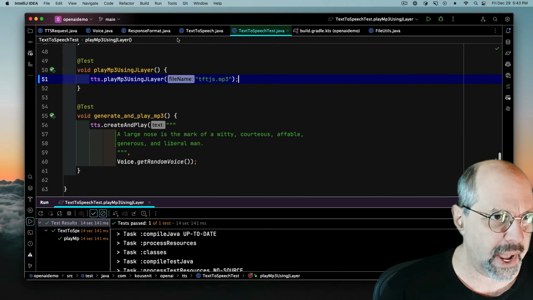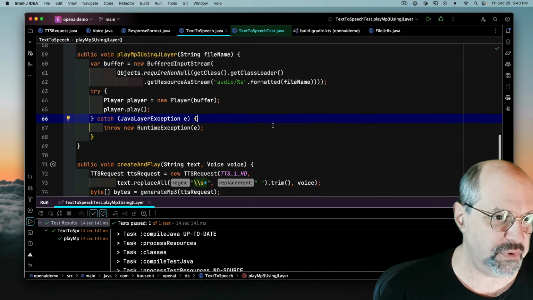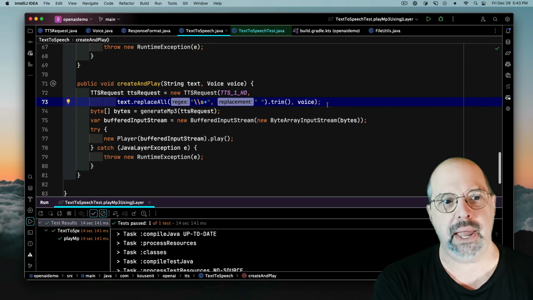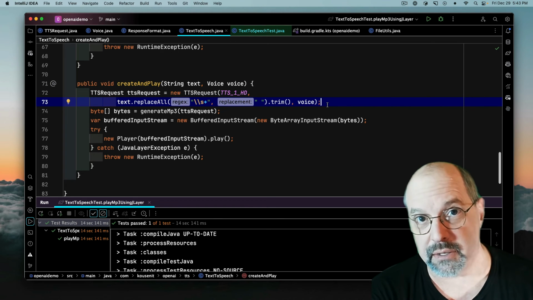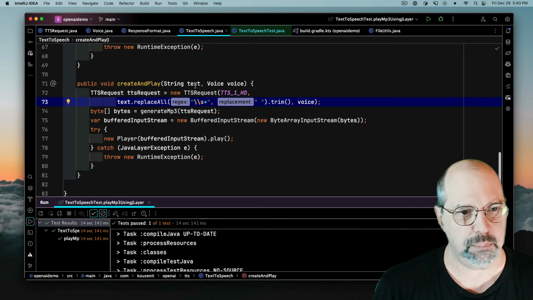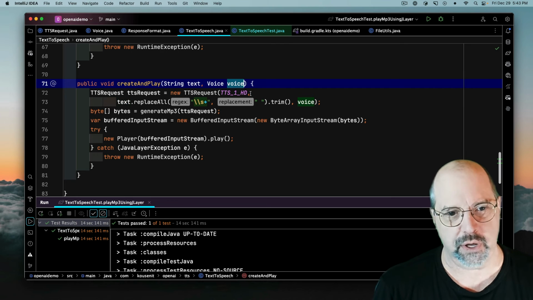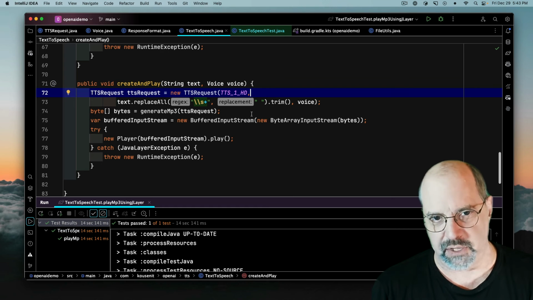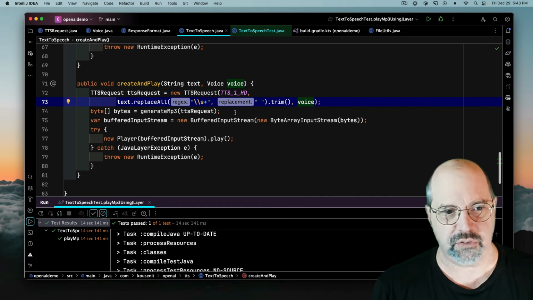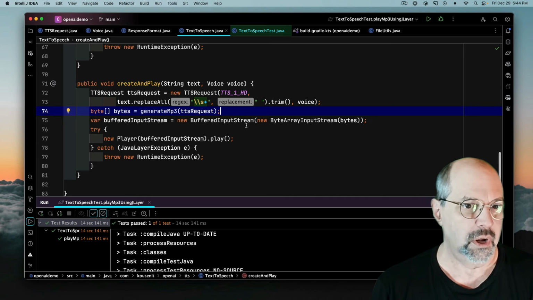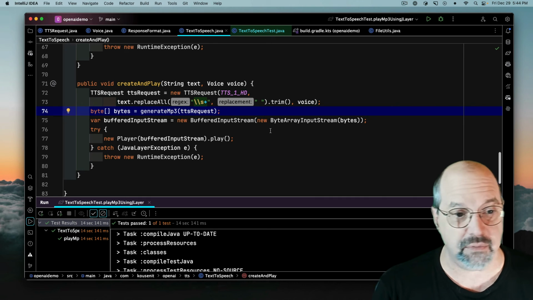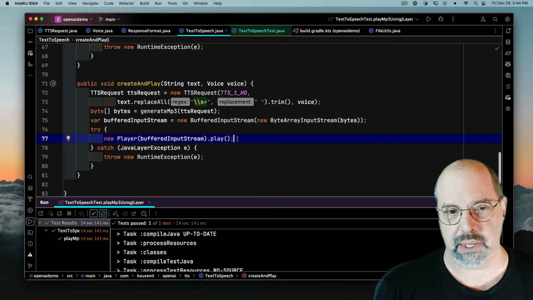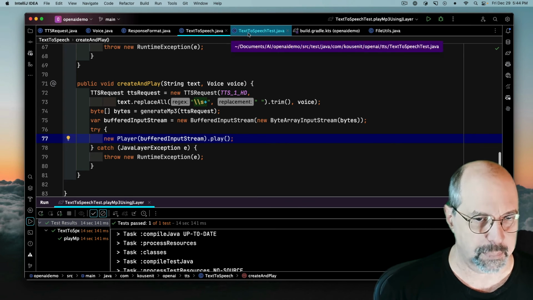Now, I also added in a method just for convenience that actually creates the MP3 and saves it and plays it so that I combine them all. So this create and play takes the text and a voice, and I'm using the high definition model, clean the text with the replaceAll and trim, plug in the voice, generate the byte collection, which, by the way, that method will also save in a file, and then go ahead and wrap it in a buffered input stream and play it all together in one operation.